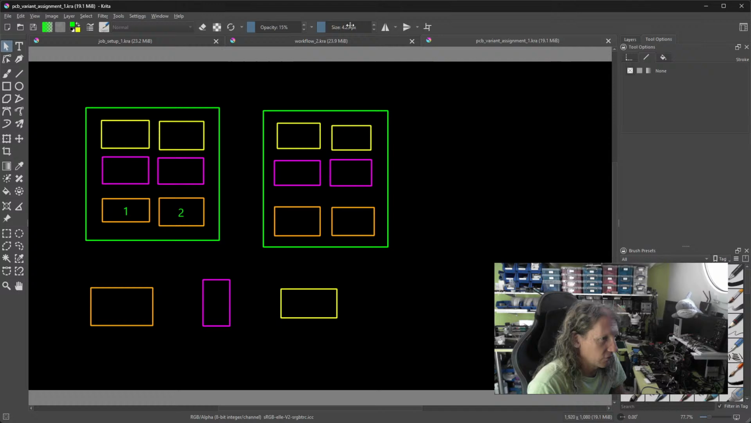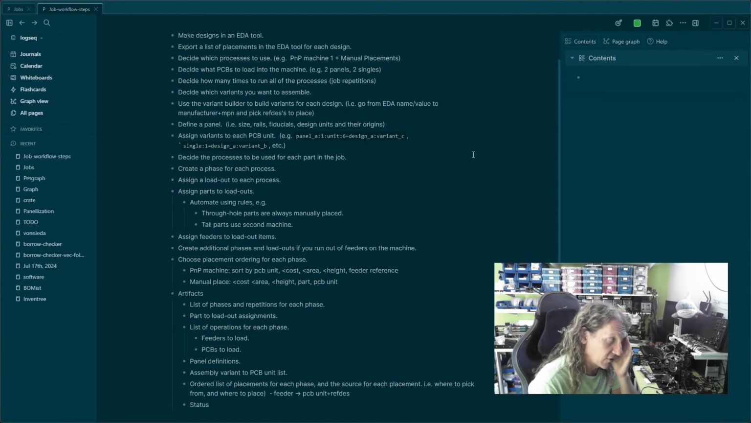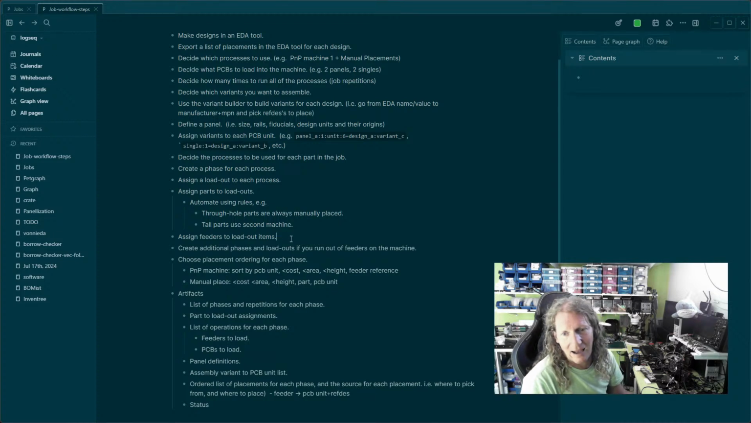Is there anything else we've not talked about yet? Change cost. We haven't done change cost yet. Let's have a think about change cost. Assign feeders to loadout items. Like how?